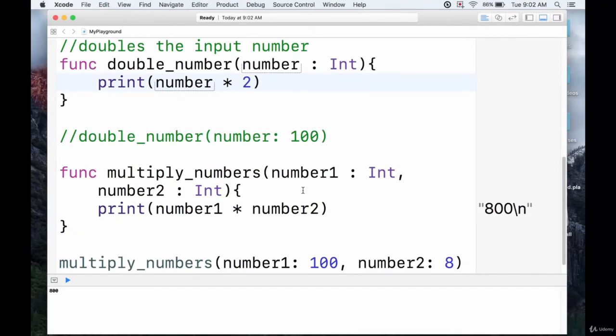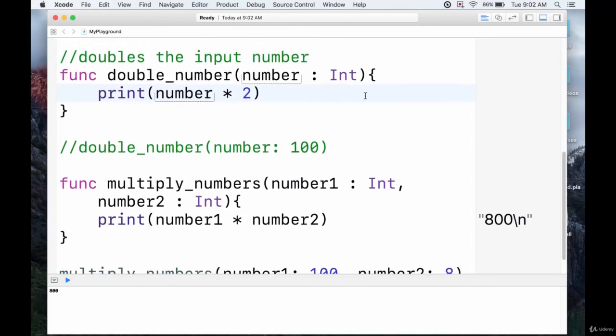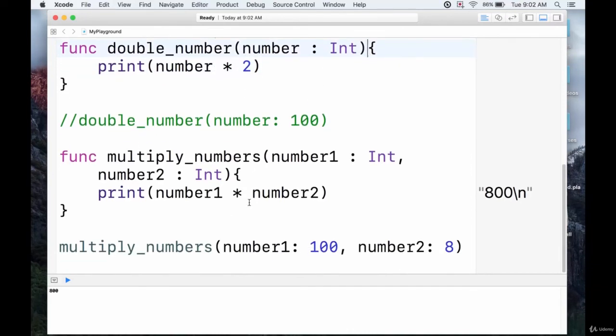Now, in this next part, we're going to take a look at functions that have return types. So notice how none of these have the return type arrow. Well, that's because none of them are returning anything. Now we're going to take a look at functions that do return stuff.